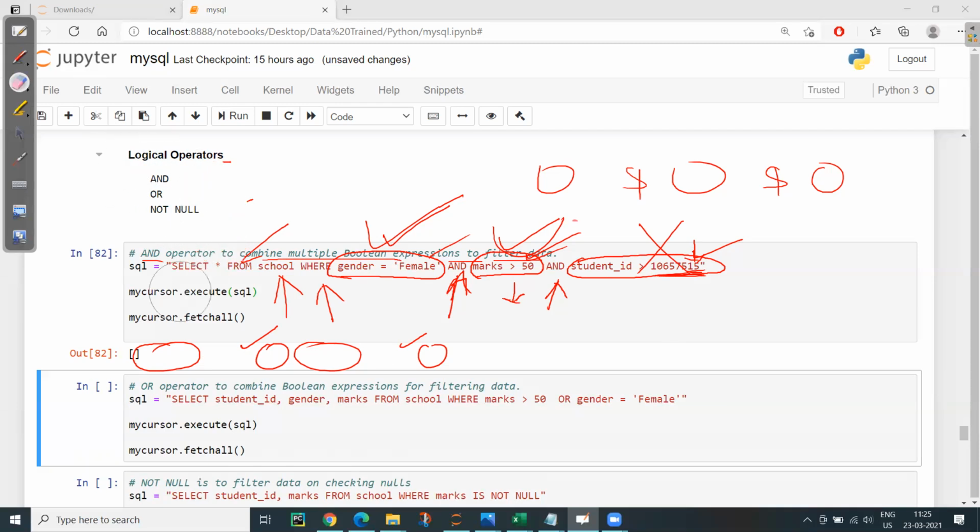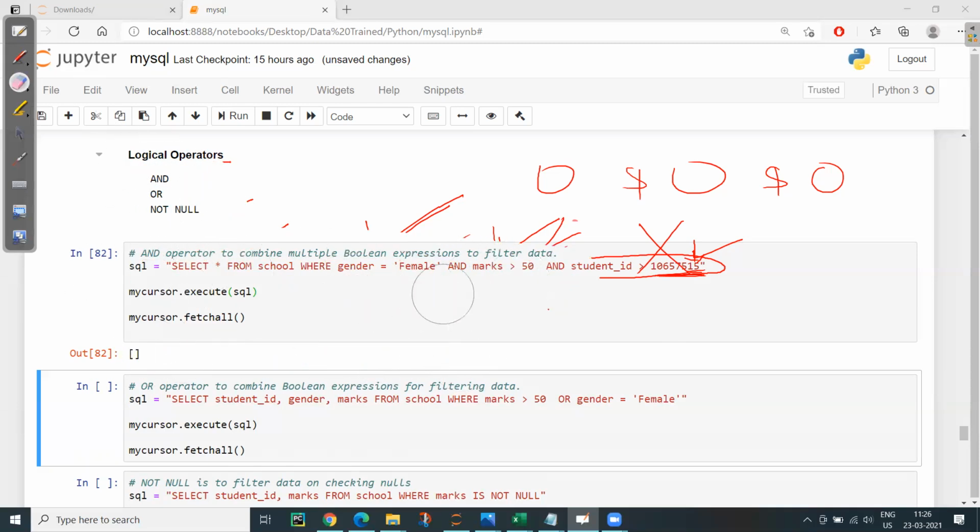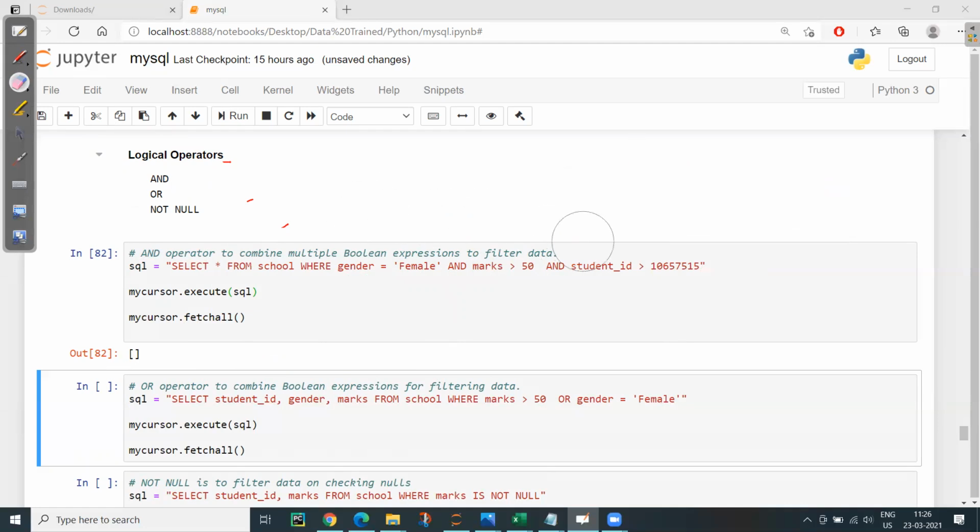All right. Let's look into the other operator, which is OR. Here is a very small change. Instead of AND, I'm going to use OR. It means that either this should be true or this should be true, one of them. If any one of them is true, I am going to return the value. In the earlier case, all three conditions should be true. Here, any one is fine.